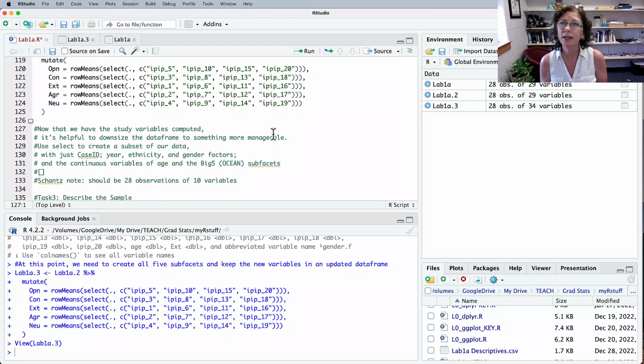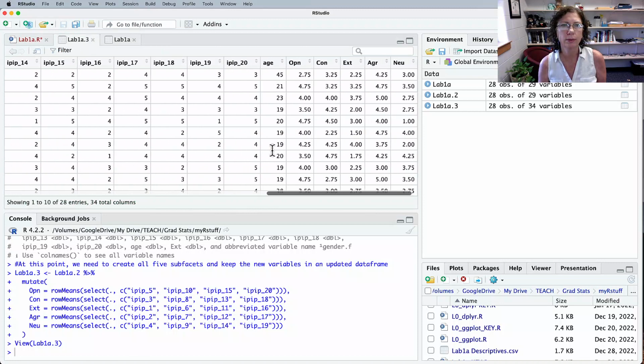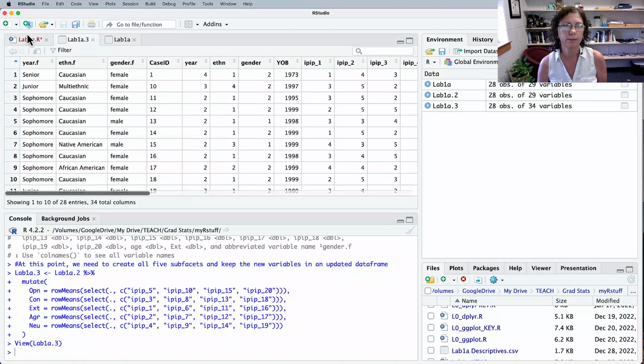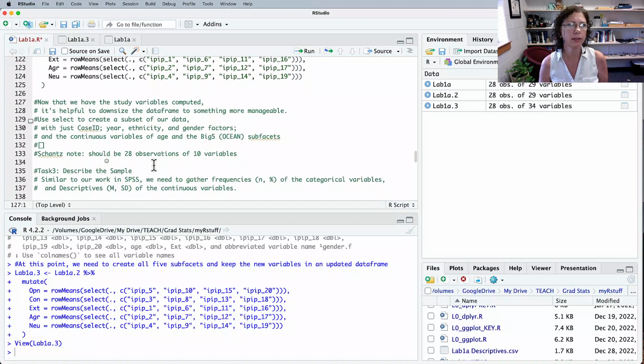But it would be helpful to downsize this a little bit so that I'm not having to scroll all the way through to find the variables, right? So what we'll do here is, using the select tool again, create a subset of the data frame. All we want is case ID, year, ethnicity, the factor ones, and gender factors. We want the continuous variables for age and the big 5 subfacets.